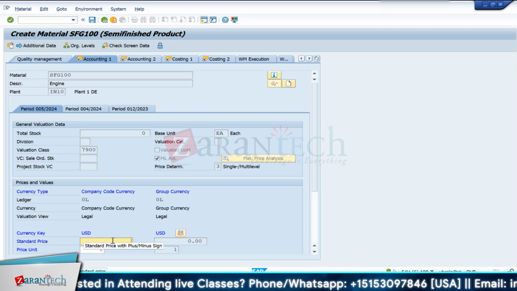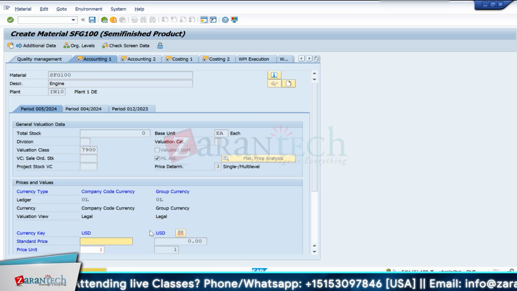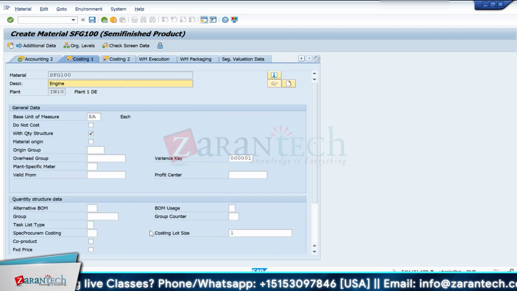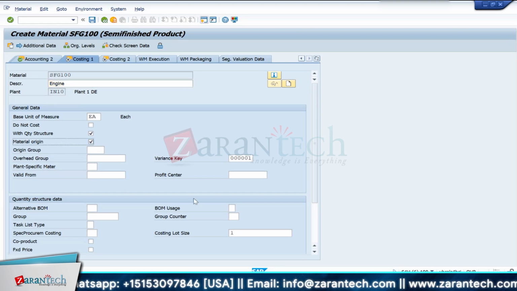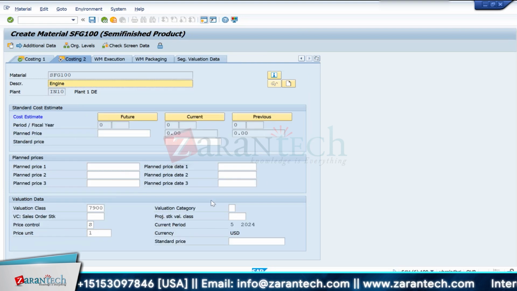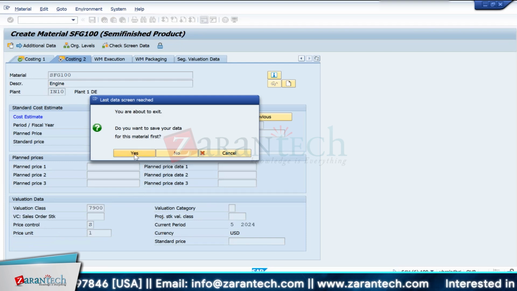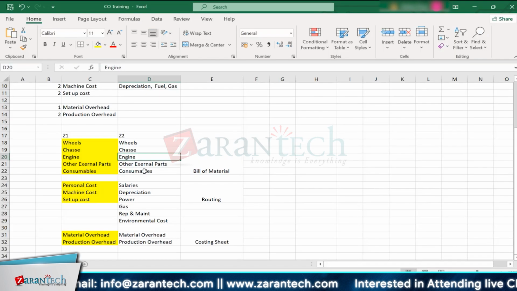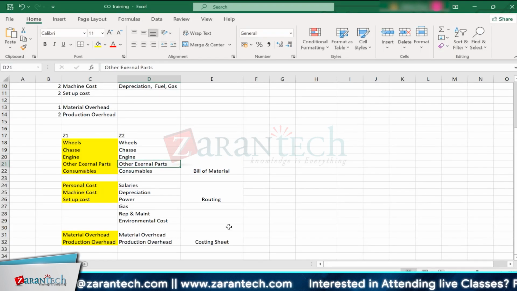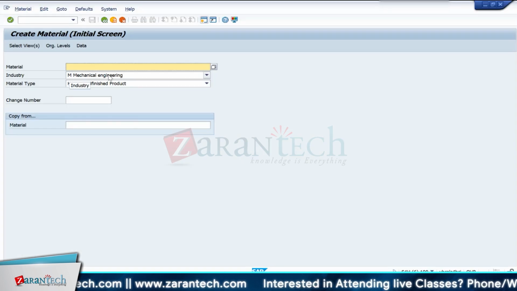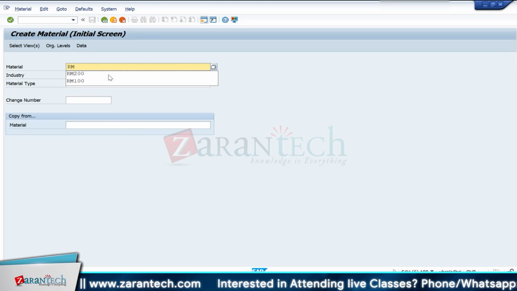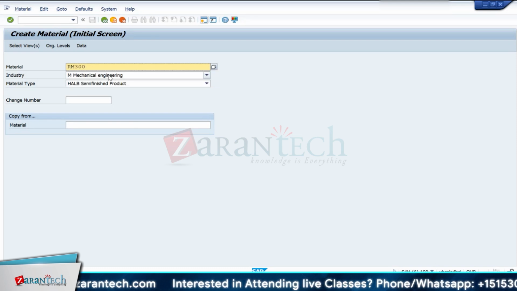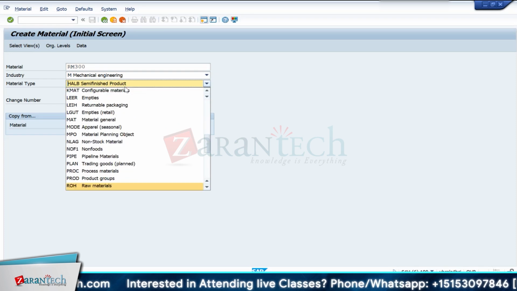Now 21. The origin group is not required for this because we are using a separate valuation class for this. So I'm not entering anything here. This also I'm not entering. Okay. Now the SFG engine is created. No other external parts. RM300. We have to select ROH again.